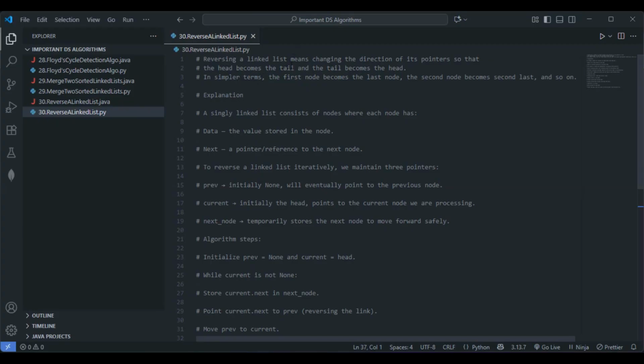Reversing a linked list means changing the direction of its pointers so that the head becomes the tail and the tail becomes the head. Initially, always remember that a linked list will have a head. In simpler terms, the first node becomes the last node and the second node becomes the second last, and so on.